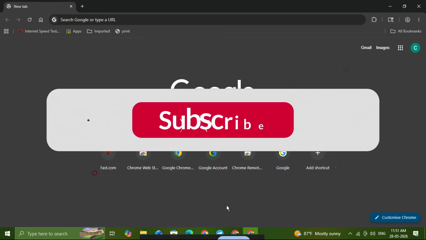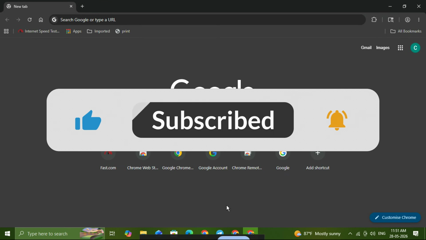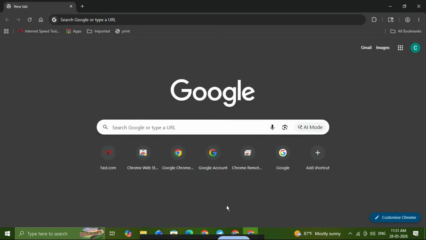Alright, let's jump right in. First, open Google Chrome on your computer. You can do this from your desktop, taskbar, or start menu, depending on how you usually launch it.